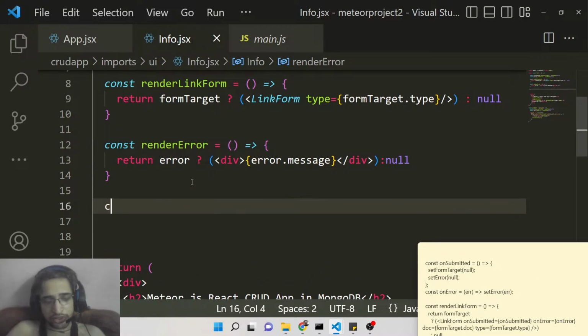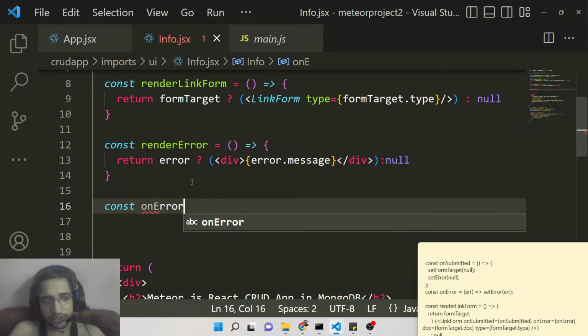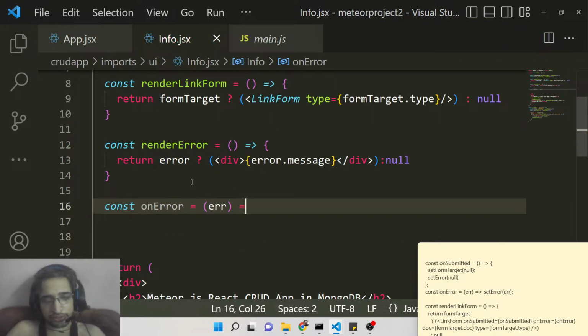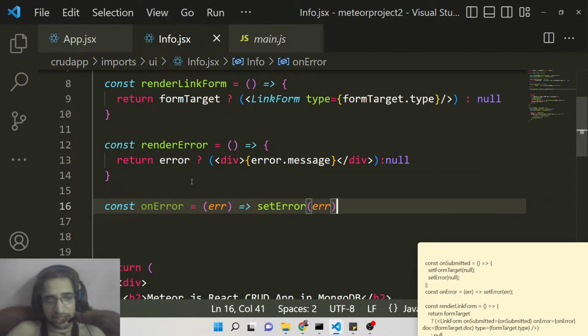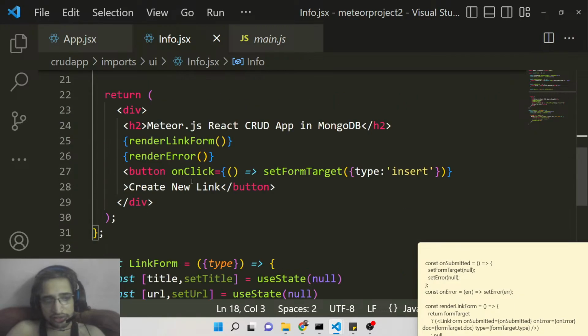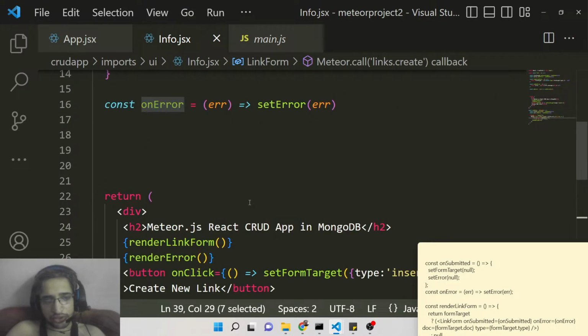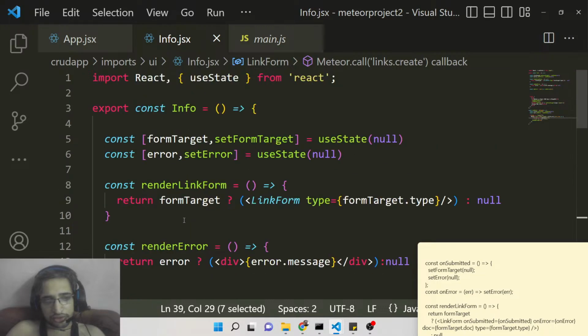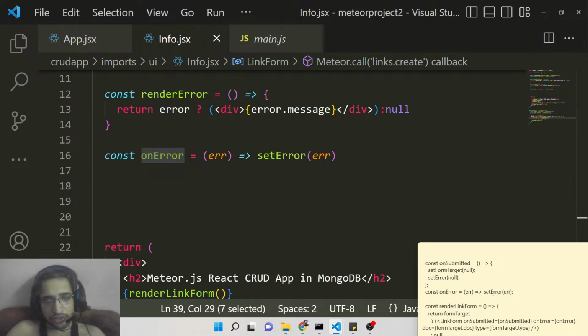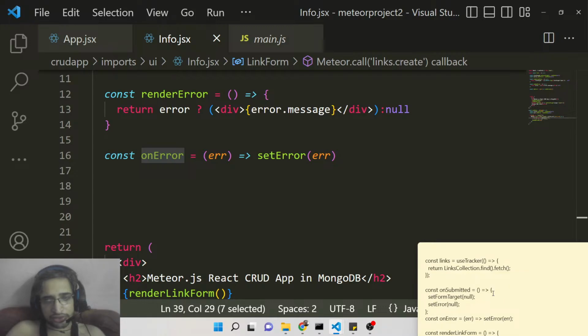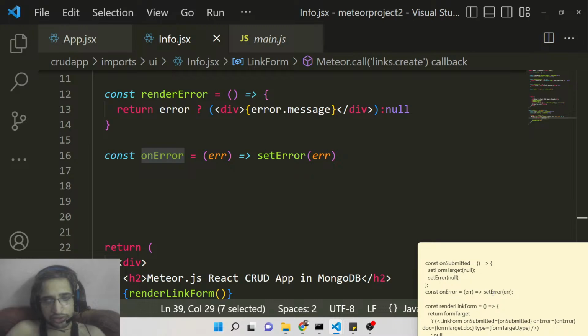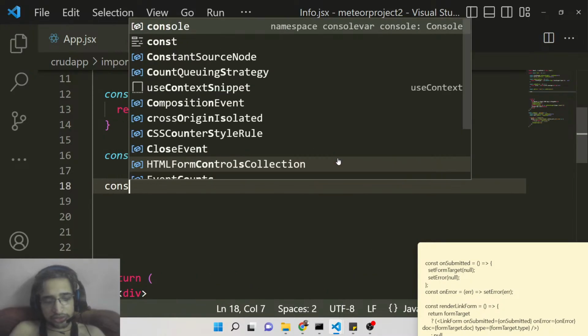So this onError will be very simple. It will take the error and simply set the error. This will be an arrow function. It will call this hook variable setError and it will pass the error. That's it. And here we are calling this method onError like this.